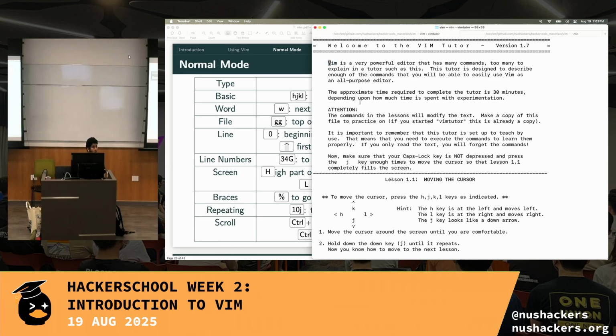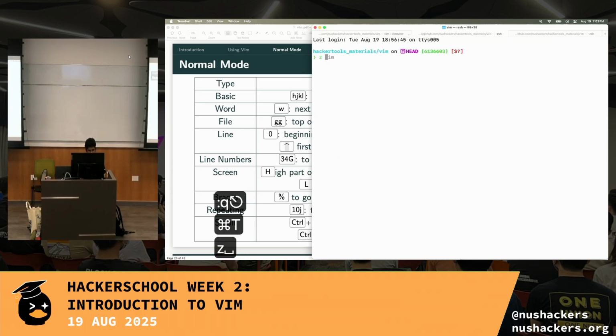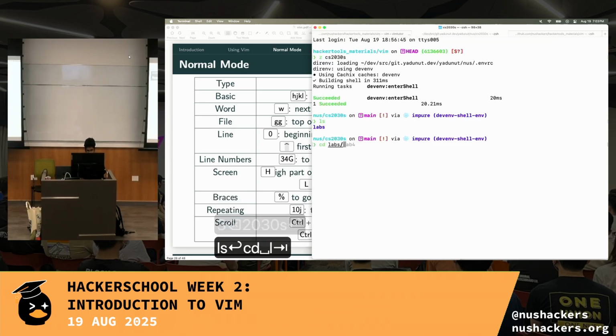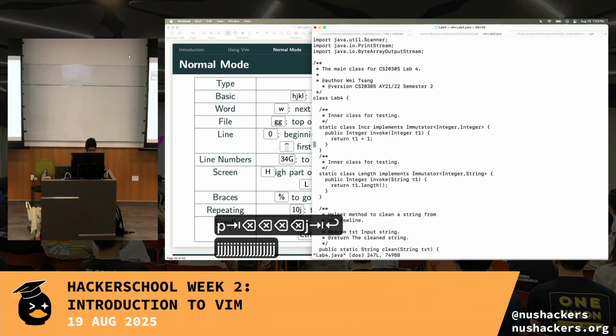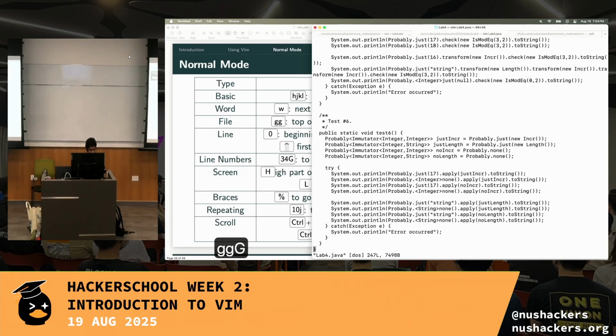When you're interacting with code, for example, let's look at my very old 2030 lab, a lab for Java. You can navigate around, and if you want to go to the start of the file, Shift 6, and it'll bring you to the first character of that line. Go to the top and the end.